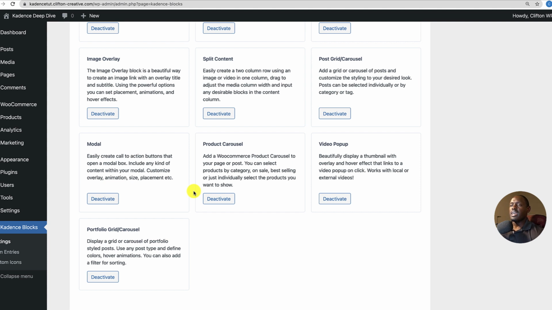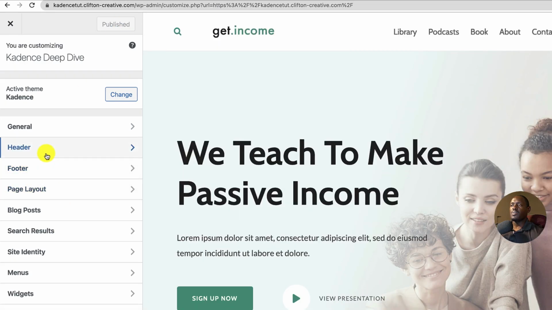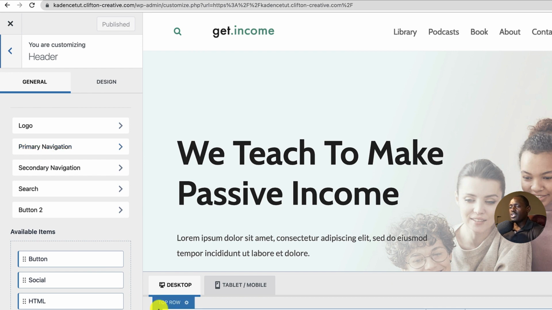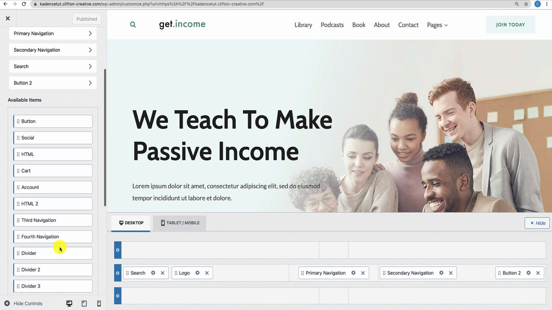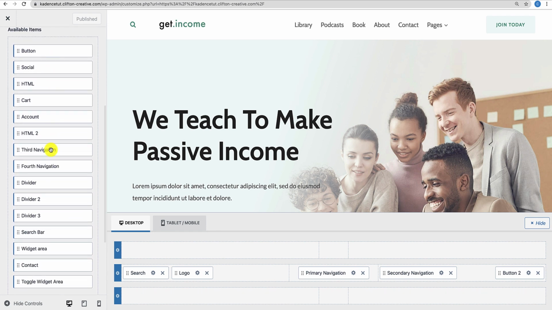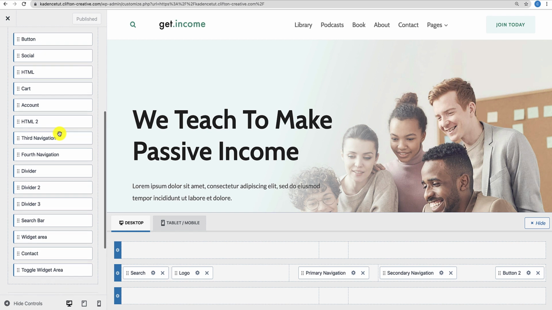So let's go ahead and take a look at the first thing that's been added, which is in the header of the website. So if I'm going to go back to the website here and we click on the customizer. All right, and now we're going to select our header. So if you look at this header, we have got a search icon, a logo, we have our navigation, and then a button. So nothing unique here, but if you look to the left, you will notice that there is an increase in the number of available items that we can use. So we've gone from 7 initial items in the free version to over 19 in the Pro version.